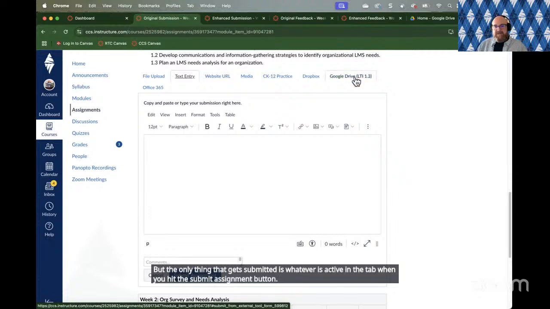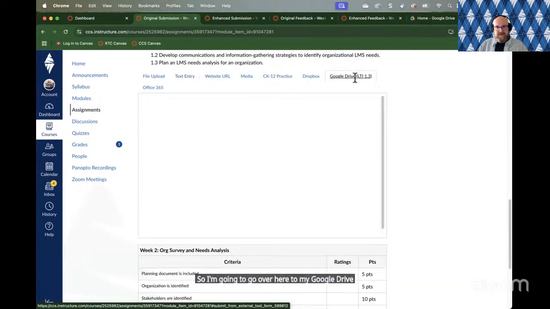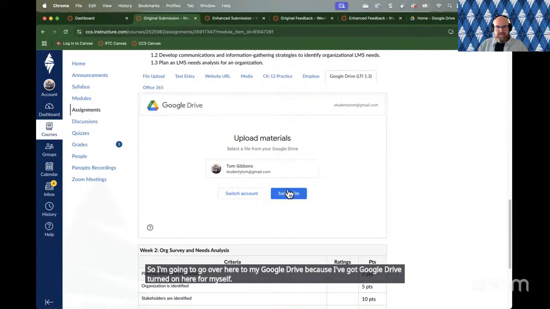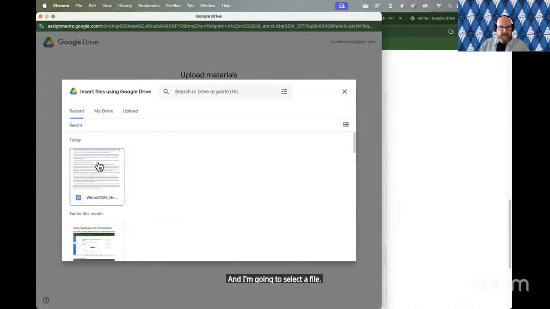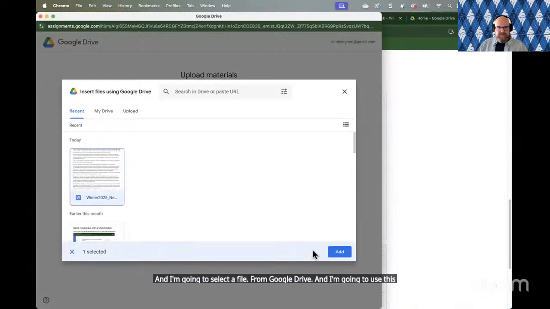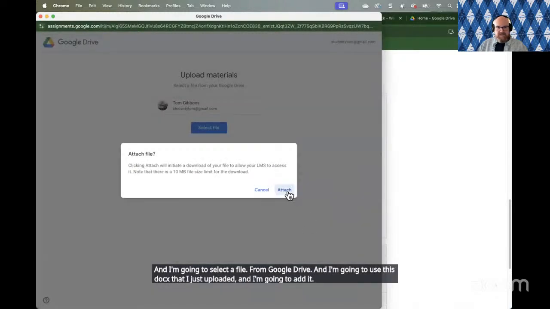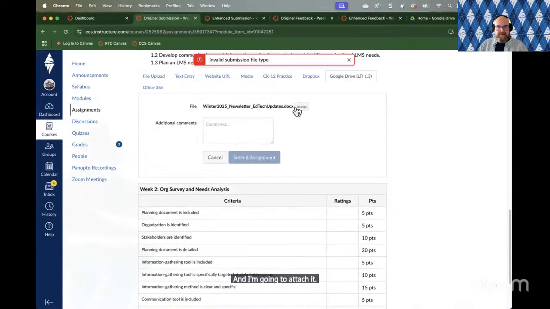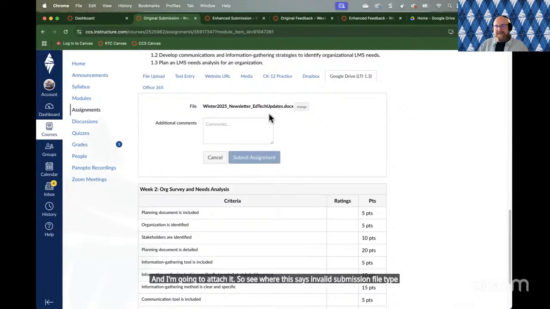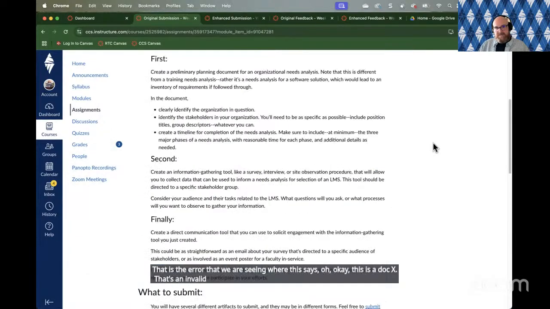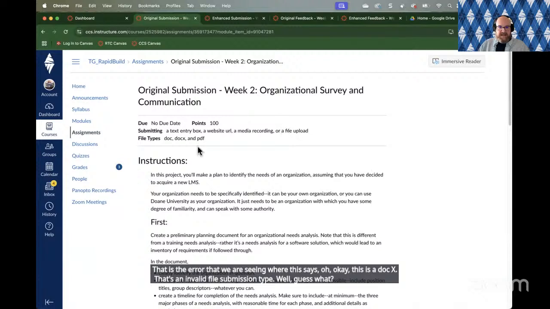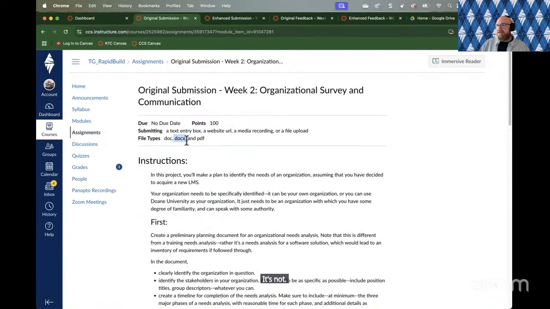So I'm going to go over here to my Google Drive because I've got Google Drive turned on here for myself, and I'm going to select a file from Google Drive, and I'm going to use this docx that I just uploaded, and I'm going to add it, and I'm going to attach it. So see where this says invalid submission file type? That is the error that we are seeing, where this says, oh, okay, this is a docx, that's an invalid file submission type. Well, guess what? It's not. It's actually permitted.